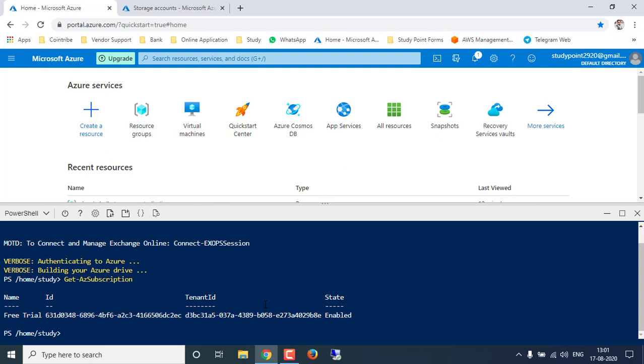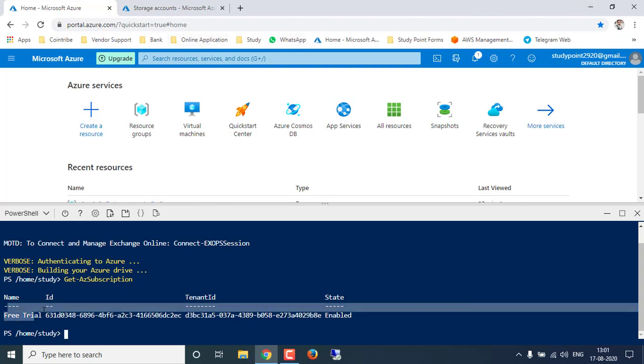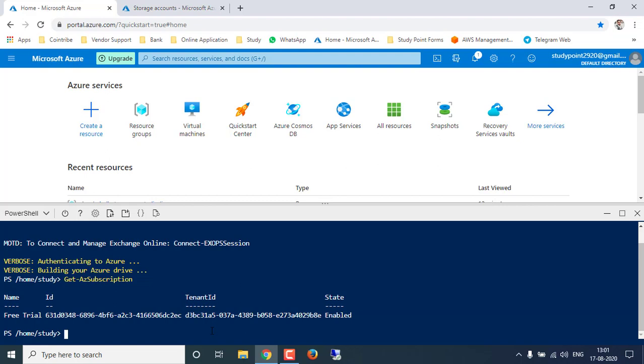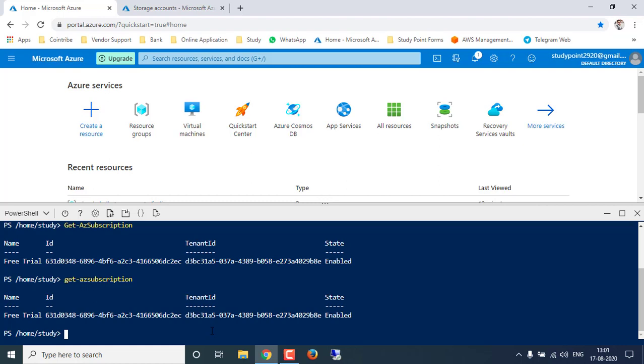You will get the details here like your subscription name, Free Trial, and the ID is this, tenant ID is this, and the status is enabled. If I type this command in small letters, get-azsubscription, sorry, that's also working. So you can use PowerShell like this, and I have also shown you Bash.